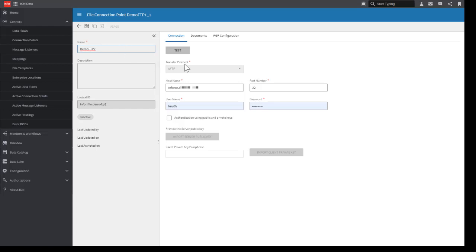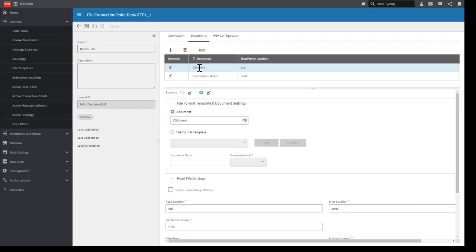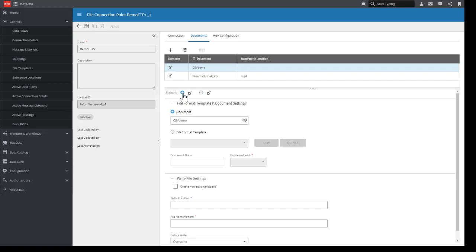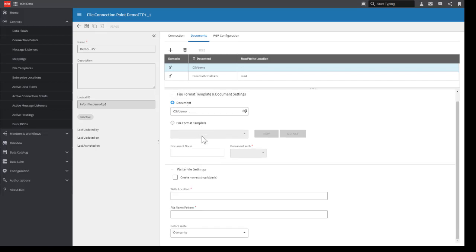I'll call it demo FTP2. And again, I'm going to support both of these file documents here, but instead of reading out from this location, I'm going to write to this location. So I need to select the other radio button. I'll leave my document as CSV demo. My write location is going to be called in.